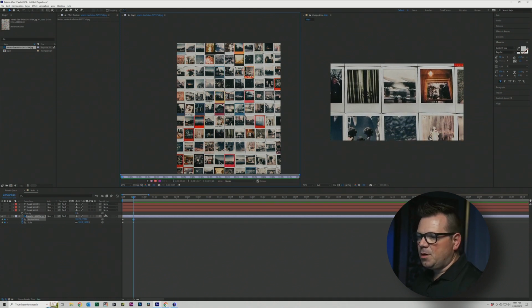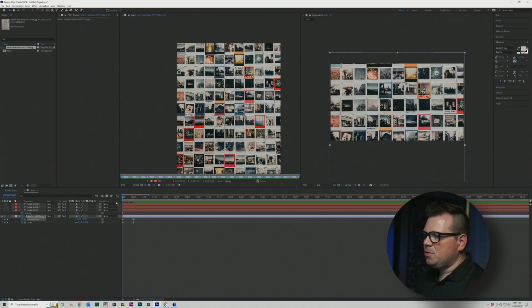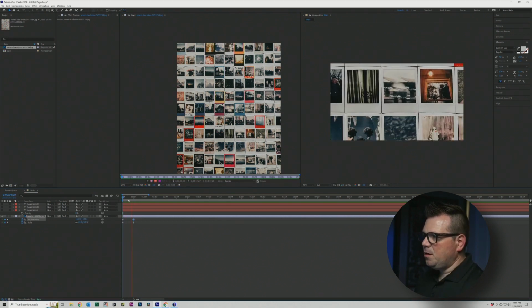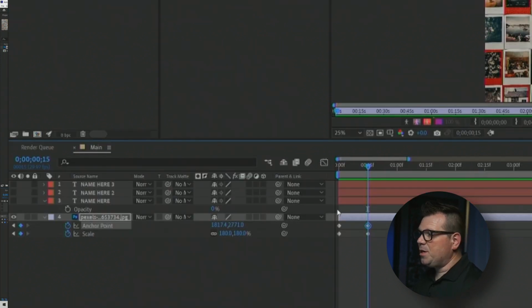Cool. So there we are. There's our first animation. We come out. If I play this, hit spacebar to play. It zooms in like that. All right, cool. Now what we can do is add some text.